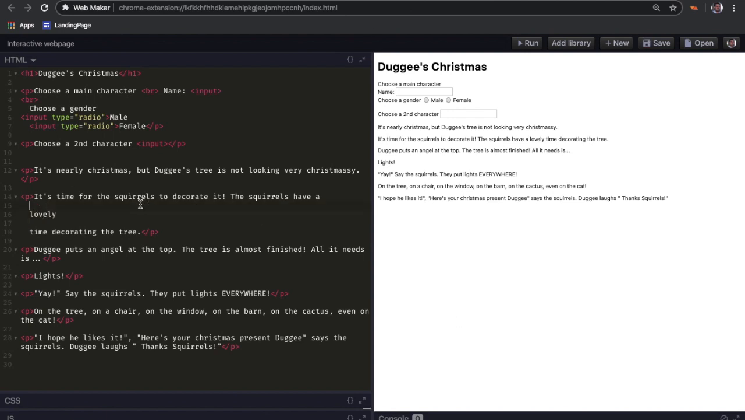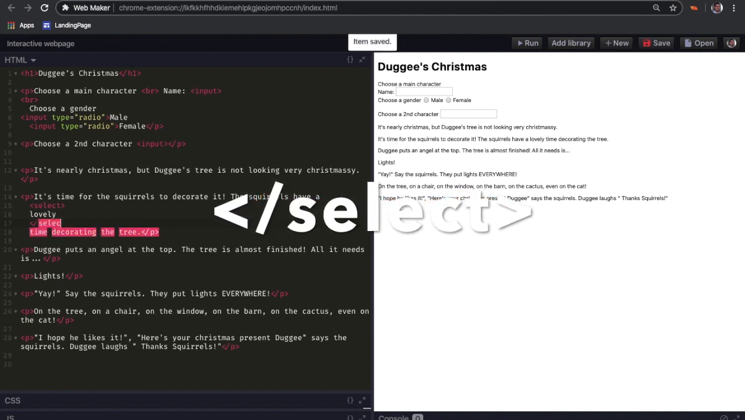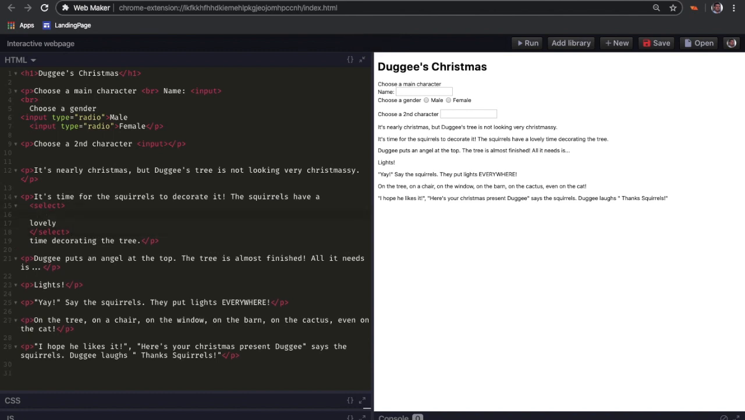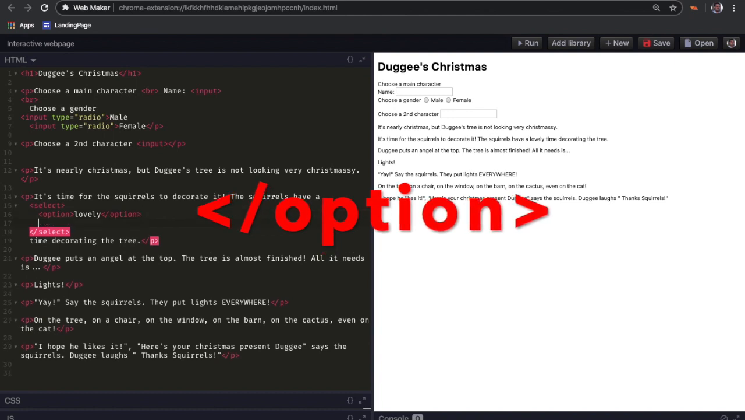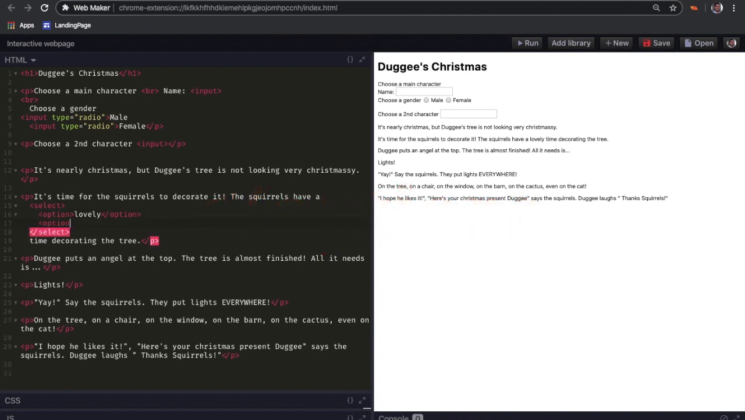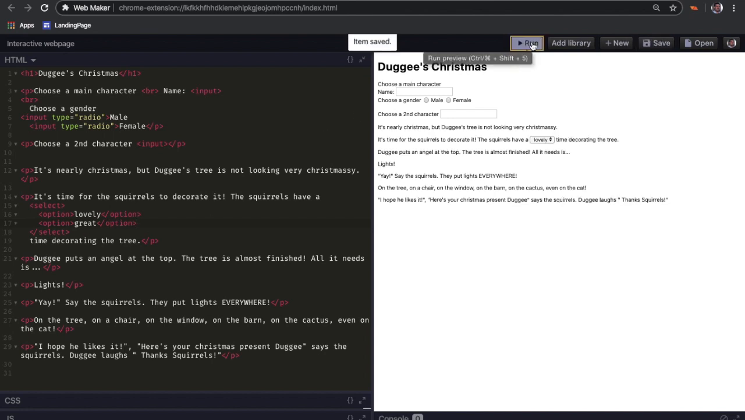So to insert a drop-down box, we need to use the code select. And then making sure we close off the tag select. This is going to be the first option. And then closing off the first option. Second option. And you want to think about what you're describing or what the next word that's coming after time. And we'll run that. And you can see I've got 2 options in my drop down box, lovely or great.